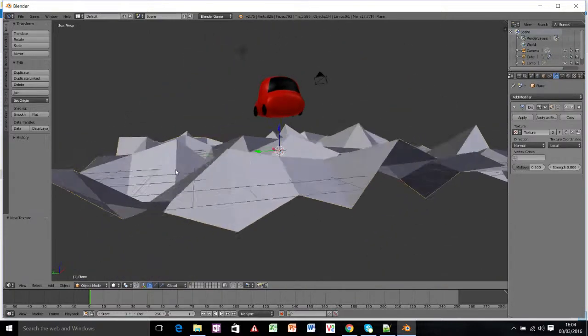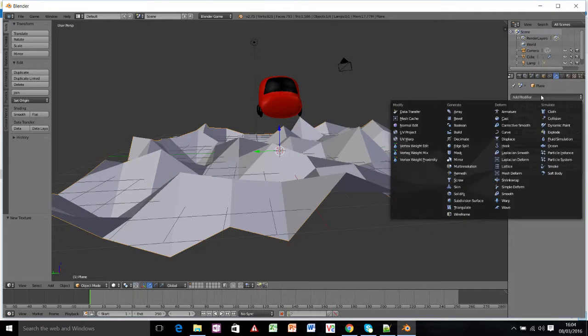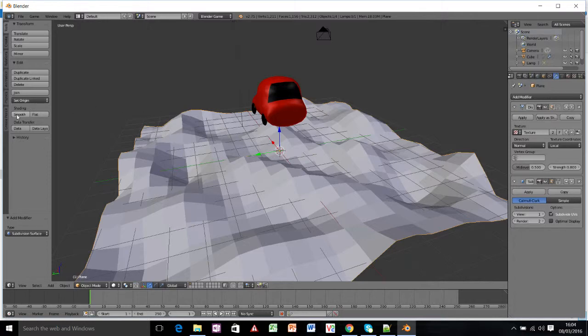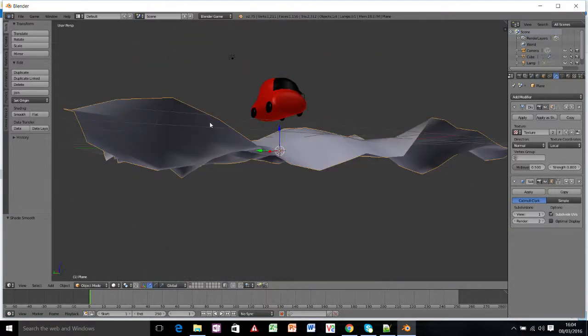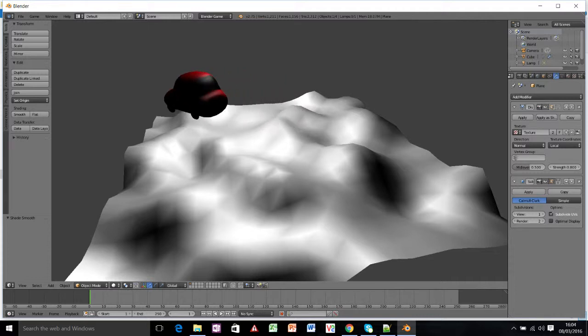So this doesn't look much fun to drive around on. We're going to apply a subdivision surface modifier to it as well, so add a new modifier, subdivision surface, to kind of smooth it, and click smooth shading over here. So we've got some hills to drive around on. So I press P, the car can drive, but there's no gravity, it kind of hovers above the terrain.